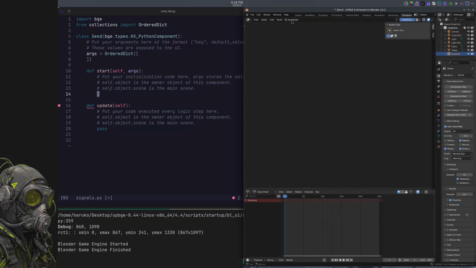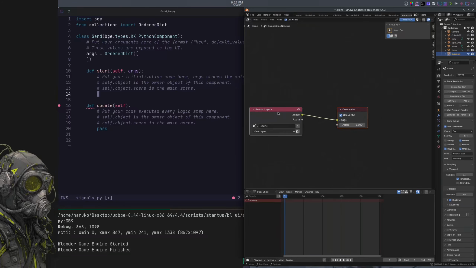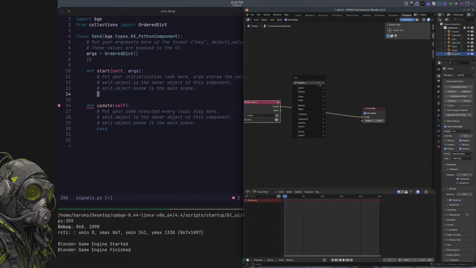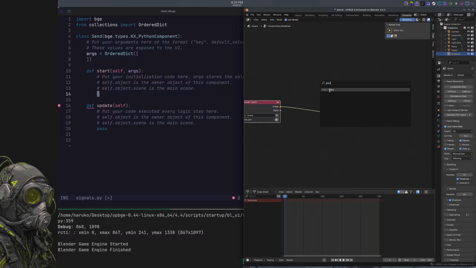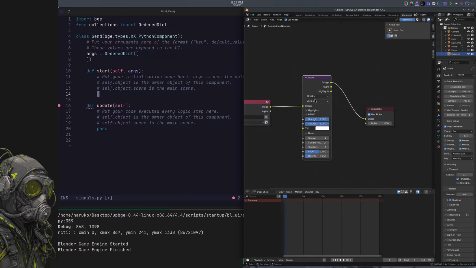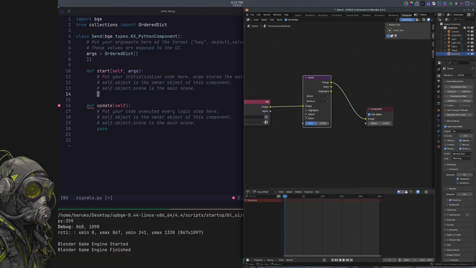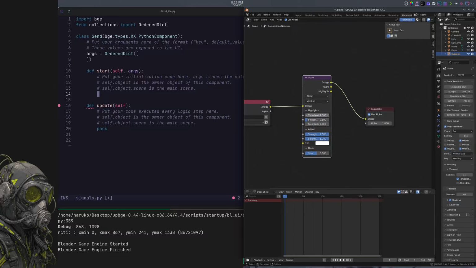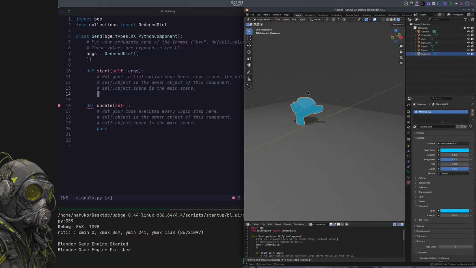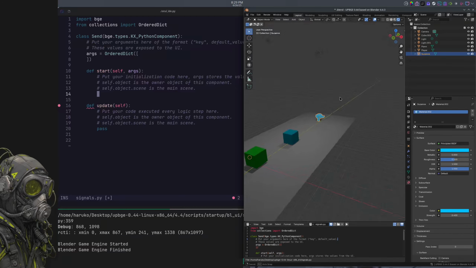Then we'll go to the Compositing tab, click on Use Nodes. And we're going to add a glare node. And we'll set it to bloom. And we're going to turn down the threshold to 0. Then when we go back to our layout, you'll see she's glowing now.